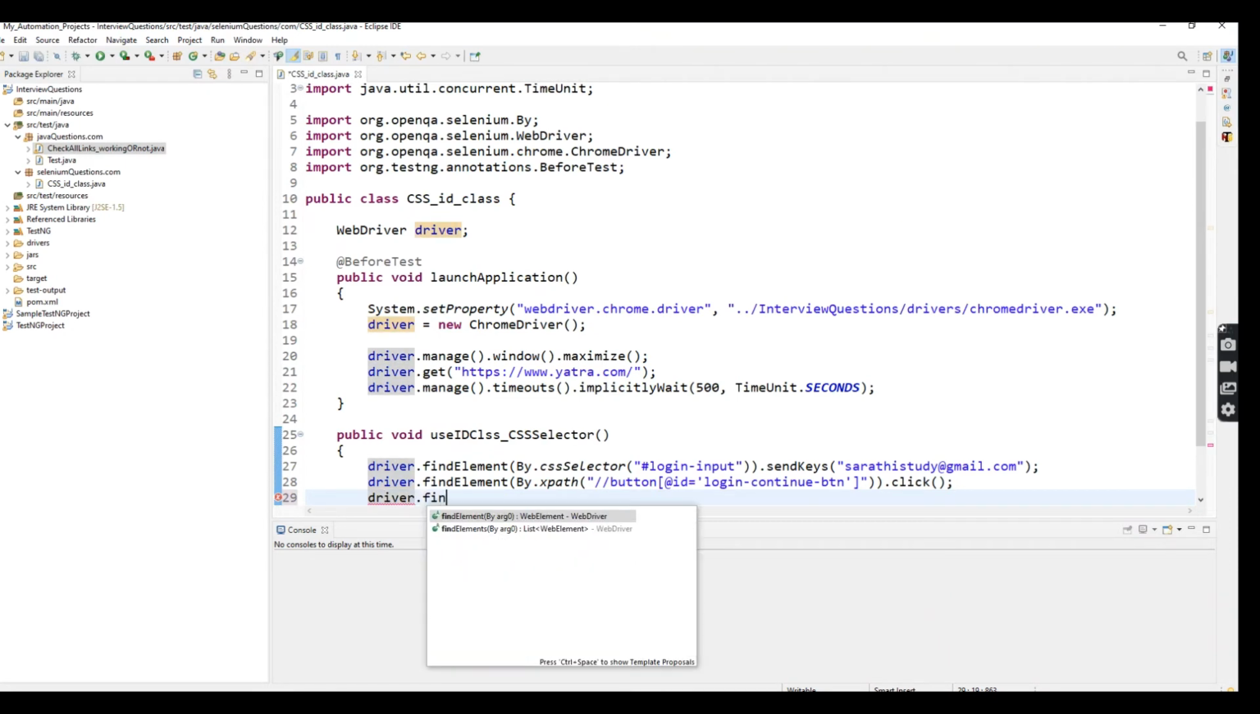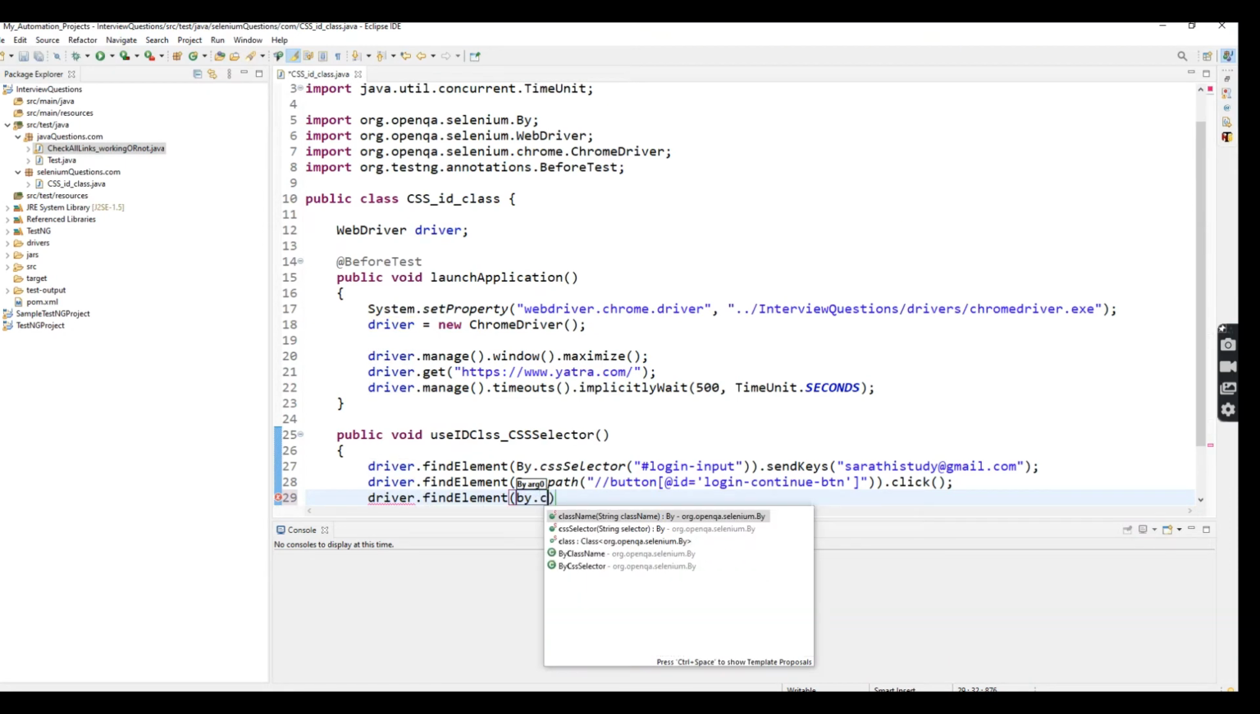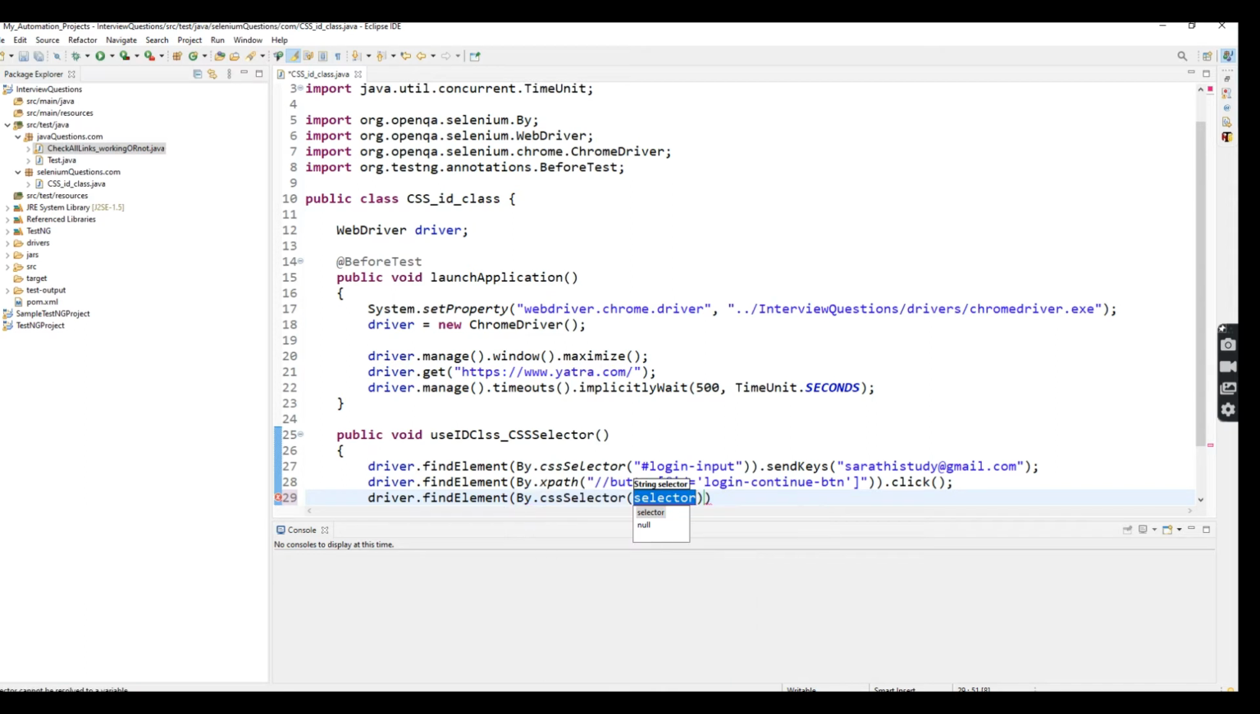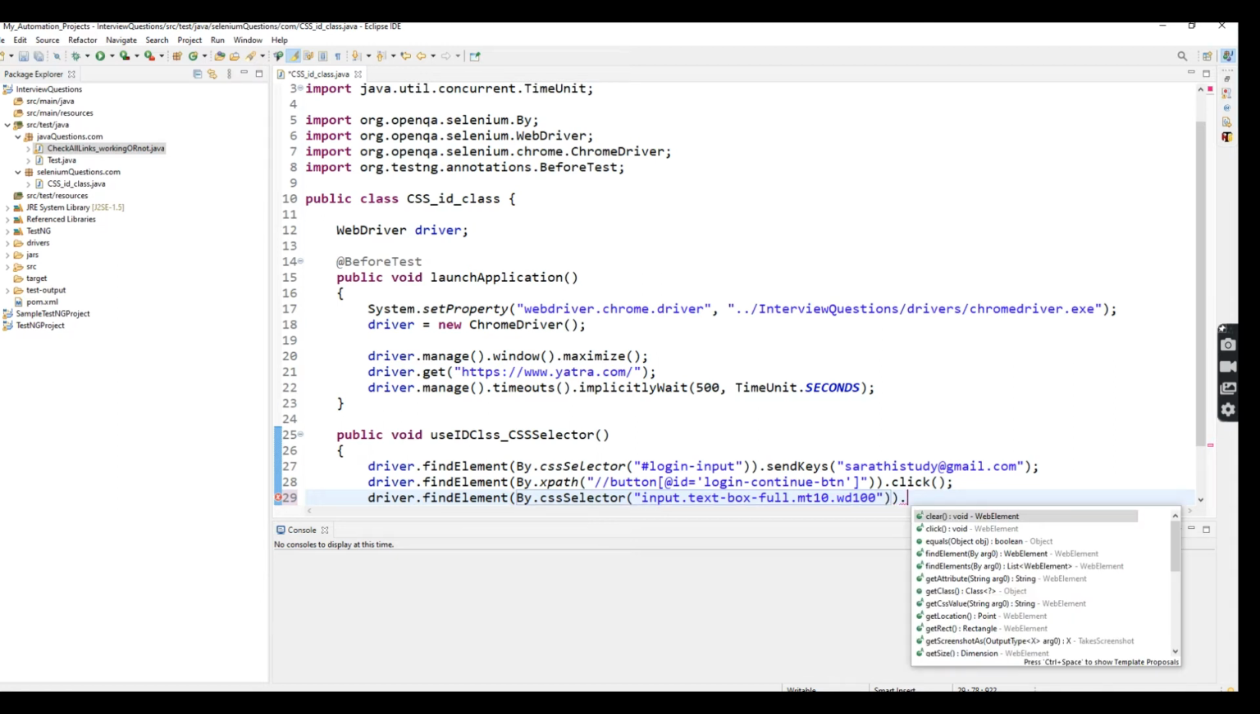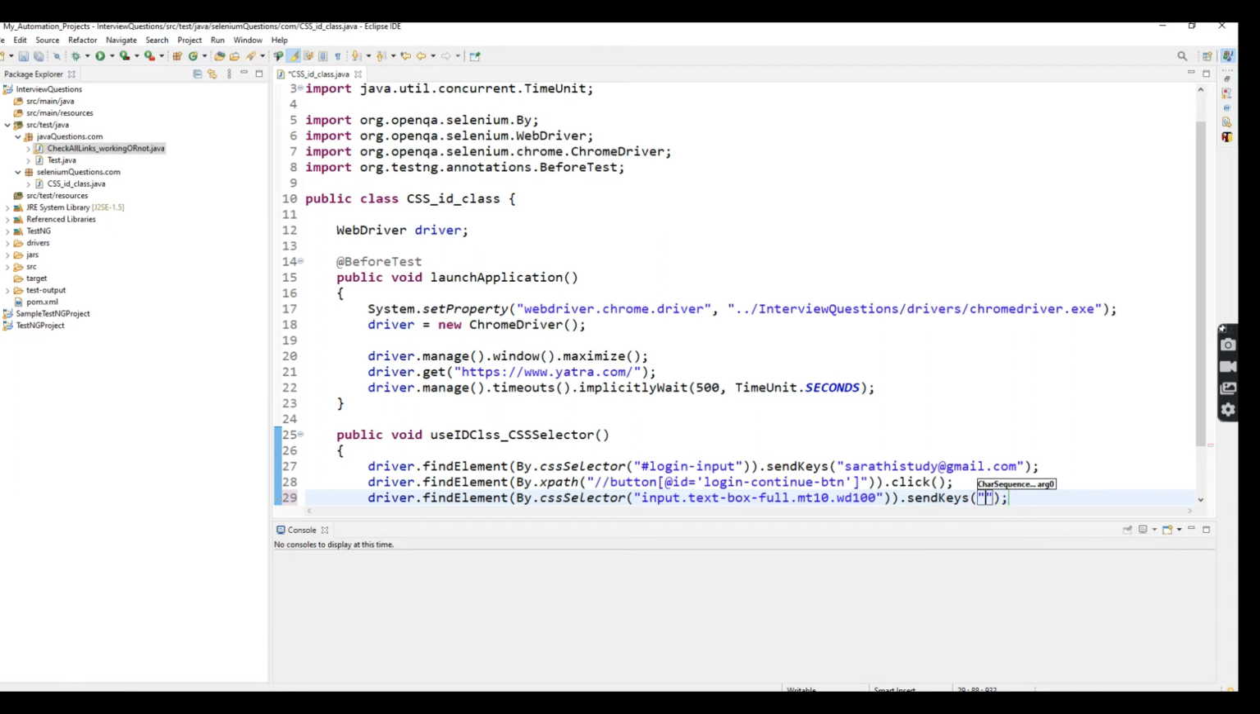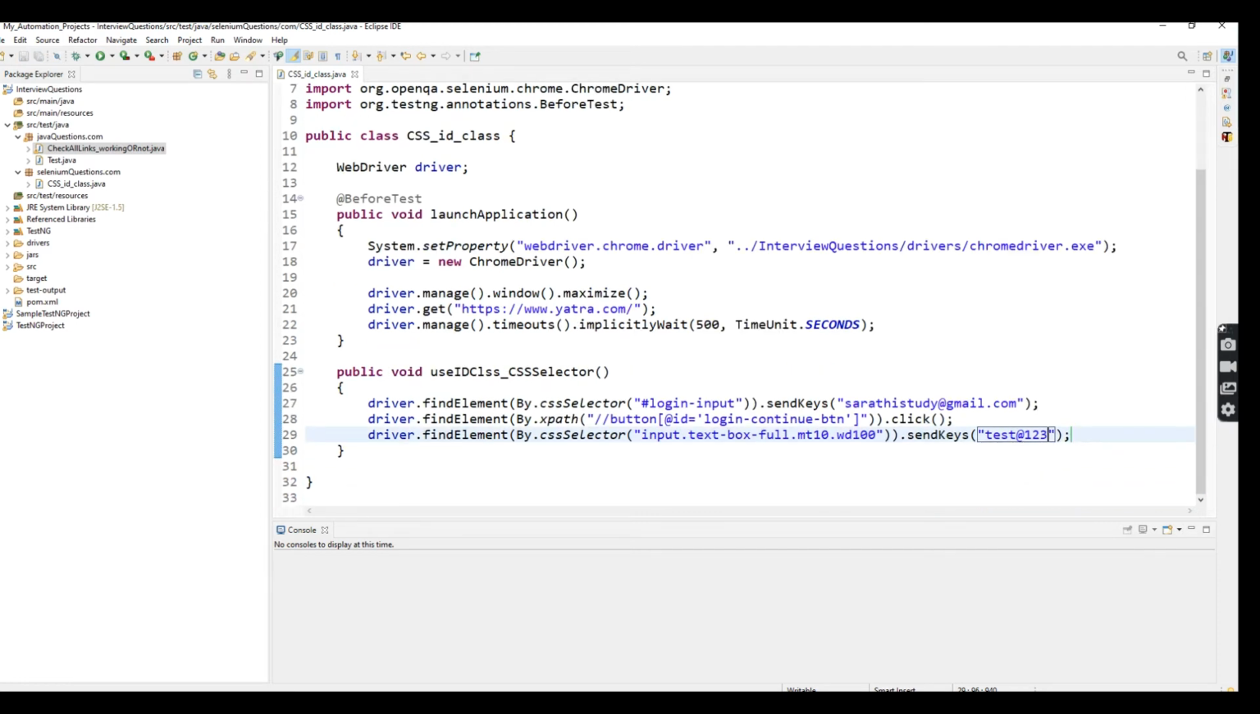So driver dot find element by dot CSS selector. Here I mentioned the password CSS selector class value. Here I'm going to put the password. Here I'm going to put some test at 123. So these are the three steps I'm following in yantra.com using the CSS selector. Okay, I'm going to run it now.